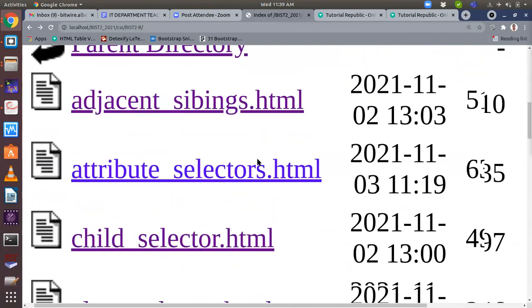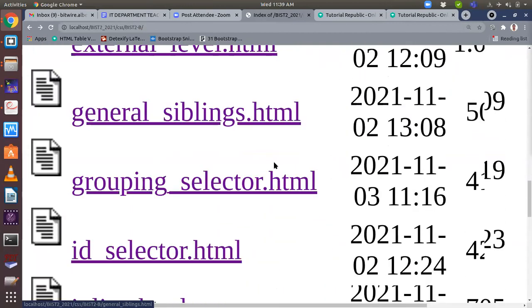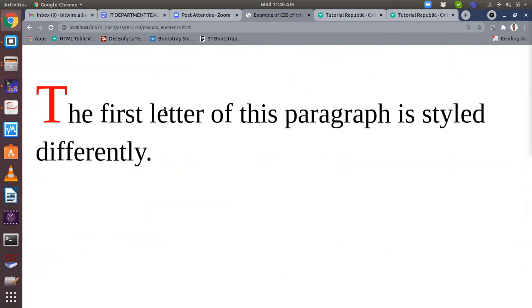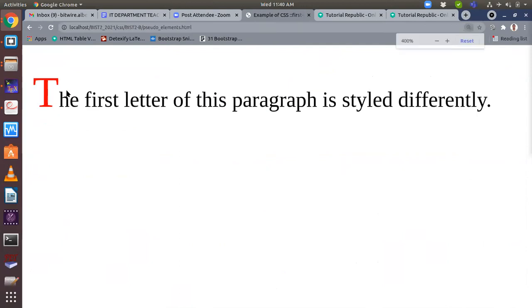So what were we dealing with? Pseudo elements. So you see, you can have such things. These are common in newspapers. They usually have the first letter bigger than the rest. So you can do all this.